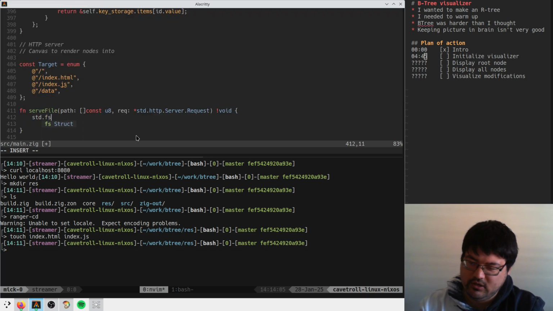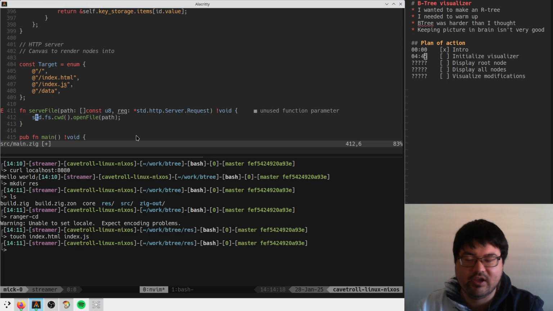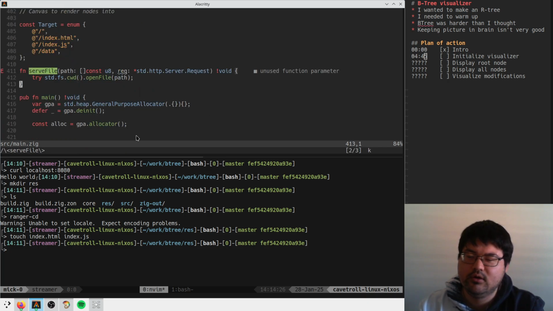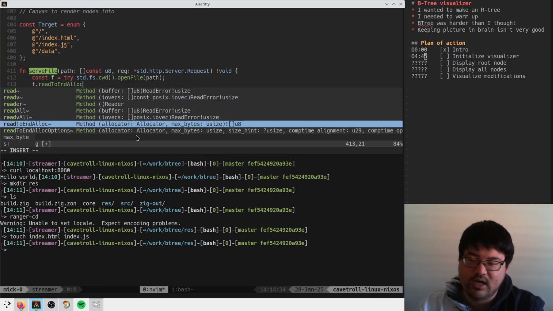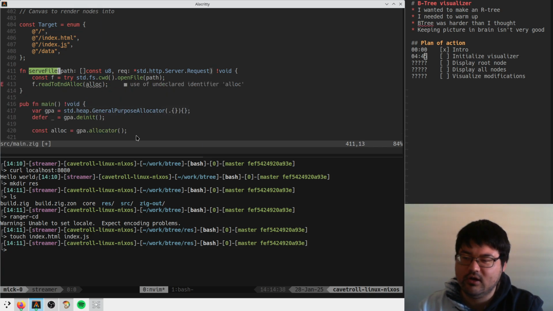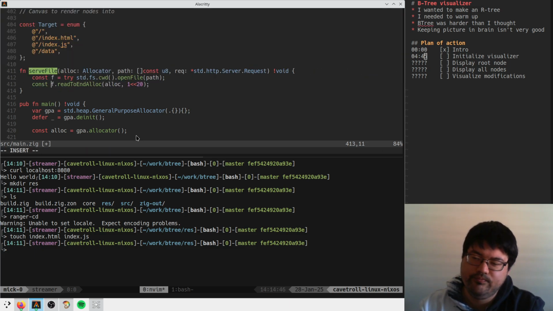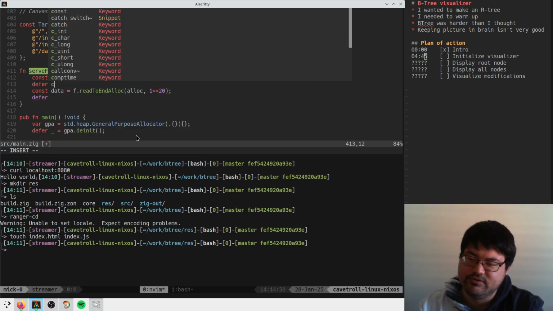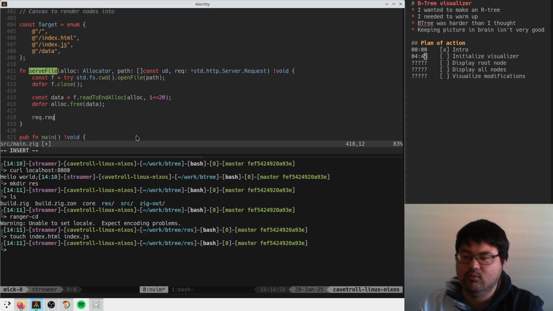This is good enough. We do like open the file. We got to be careful about this. I guess it doesn't matter. There's like security concerns with just doing this, but whatever. You know, we can do what we want. F dot read to end alloc. I guess that means we need some sort of allocator here. We allocate a buffer and we read it to the end and we say, please don't read more than a meg. We need to probably close the file and free the data. And then it's just like rec respond with data and some options in here.